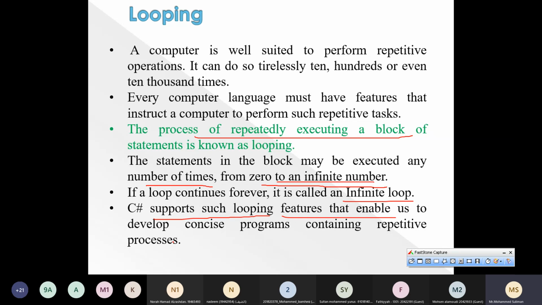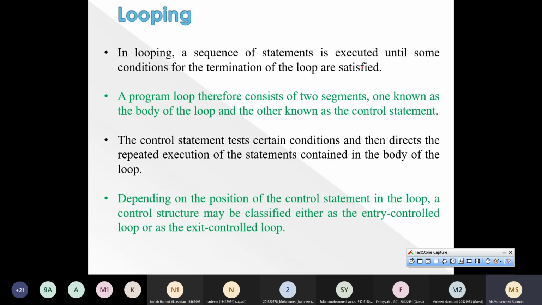C# supports such looping features to enable us to develop concise programs containing the repetitive process. A program loop therefore consists of two segments. One is called the body of the loop, the other is called the control statement that controls the loop. The body of the loop is executed a number of times, but there should be a control statement to make the loop execute a finite number of times, for example, 10 times, 20 times, 5 times, or until some particular condition becomes false or true. Otherwise the loop goes infinite, and this infinite loop can create problems within the system where the program is running.